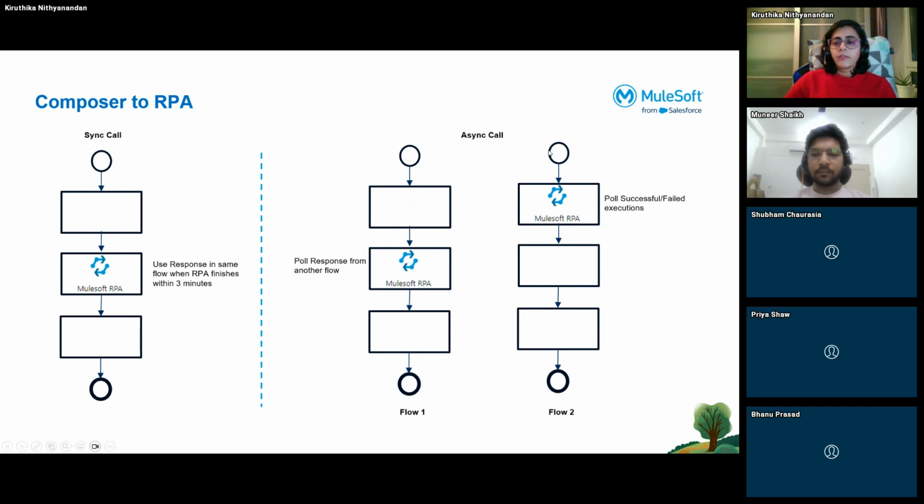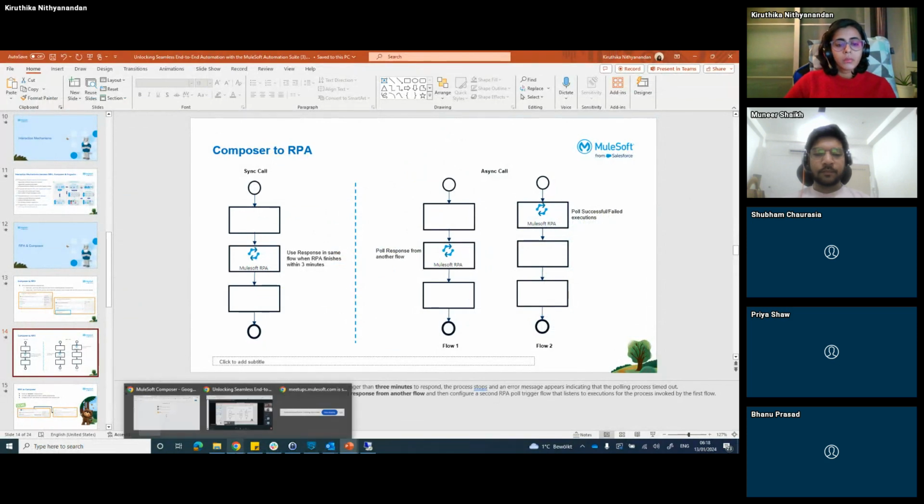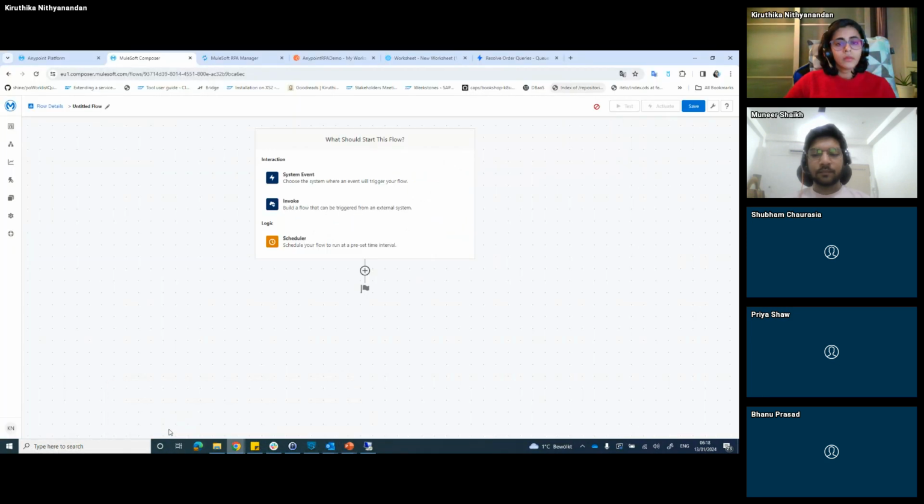So then you would have a second composer flow, which is waiting for the MuleSoft RPA process to finish. So it will keep polling the execution status of the process, and as soon as the process finishes executing, it would trigger this flow and it would start executing the subsequent steps in the second flow. This is how an asynchronous call would look like. I will quickly show you in the composer how to build such a flow.